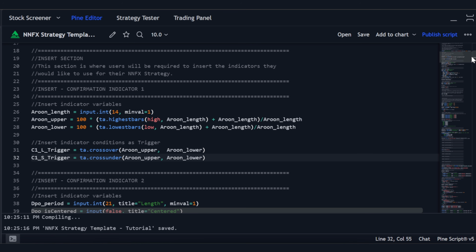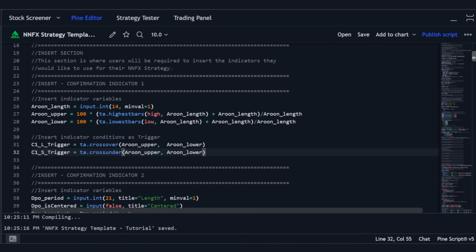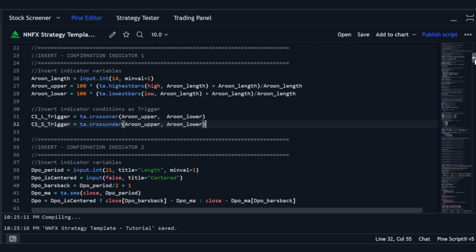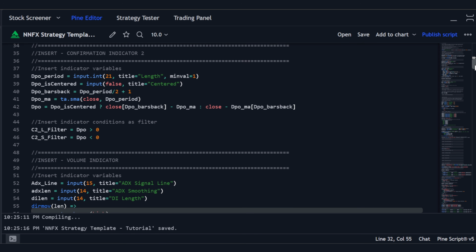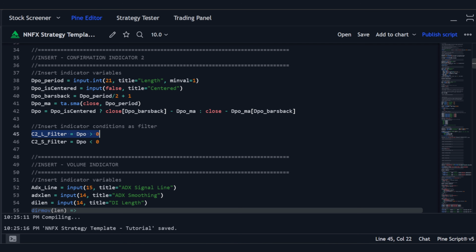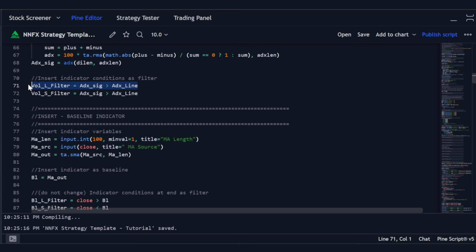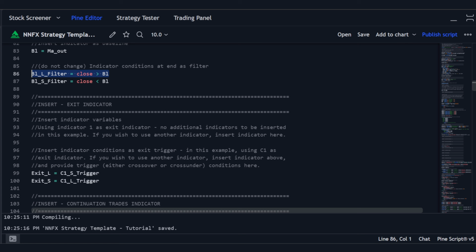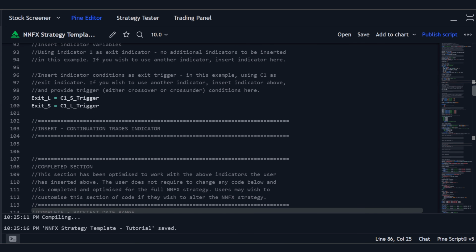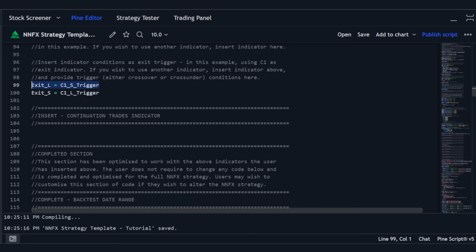So you might recall that we have included our indicators within this insert section, and we've got C1 long trigger, which is our confirmation 1 trigger. We've got C2 long filter, which is our confirmation 2 filter. We've got volume long filter, which is our volume indicator. And we've got baseline filter, which is our baseline filters, all for long and short trades. And then as an exit indicator, we've got exit long, which is our exit indicator that we're using. Continuation trade indicator will come later, of course, that is going to be quite complex.